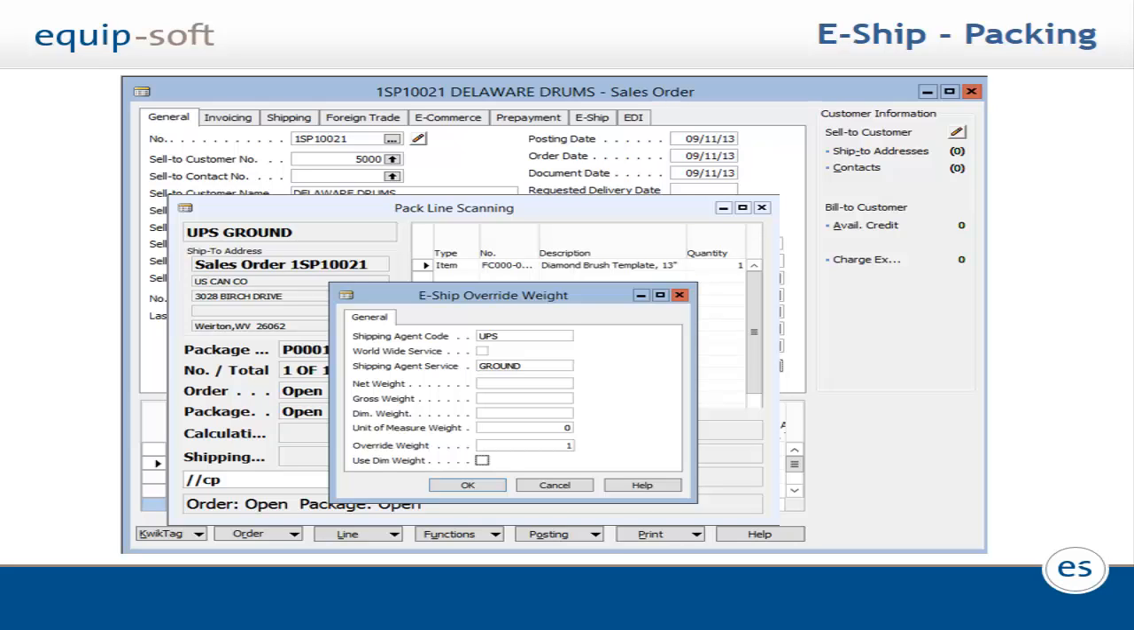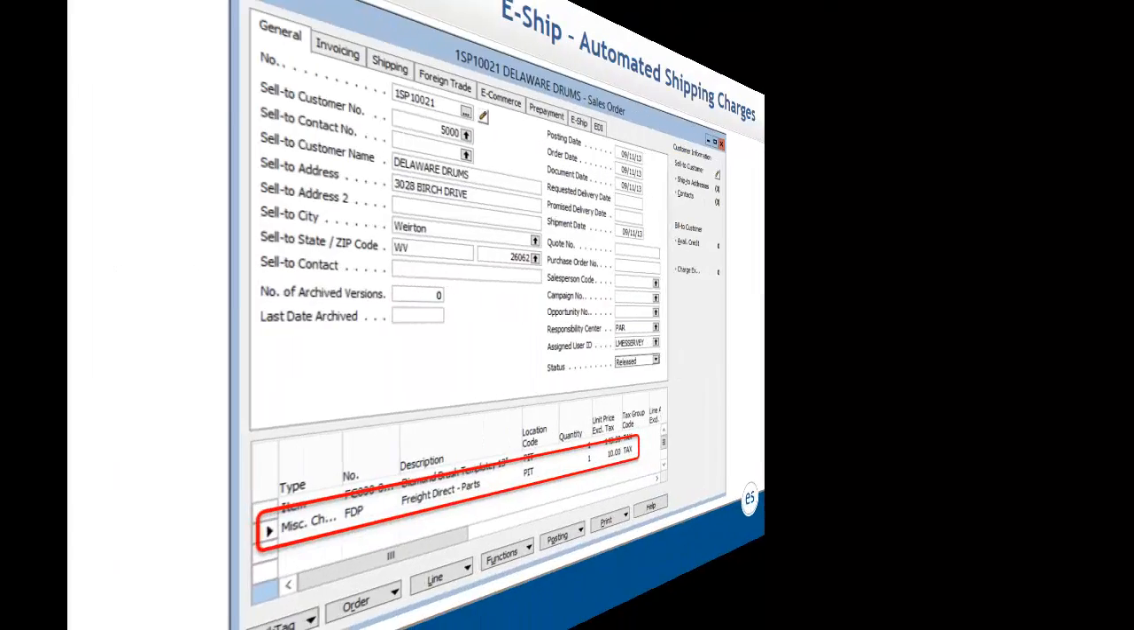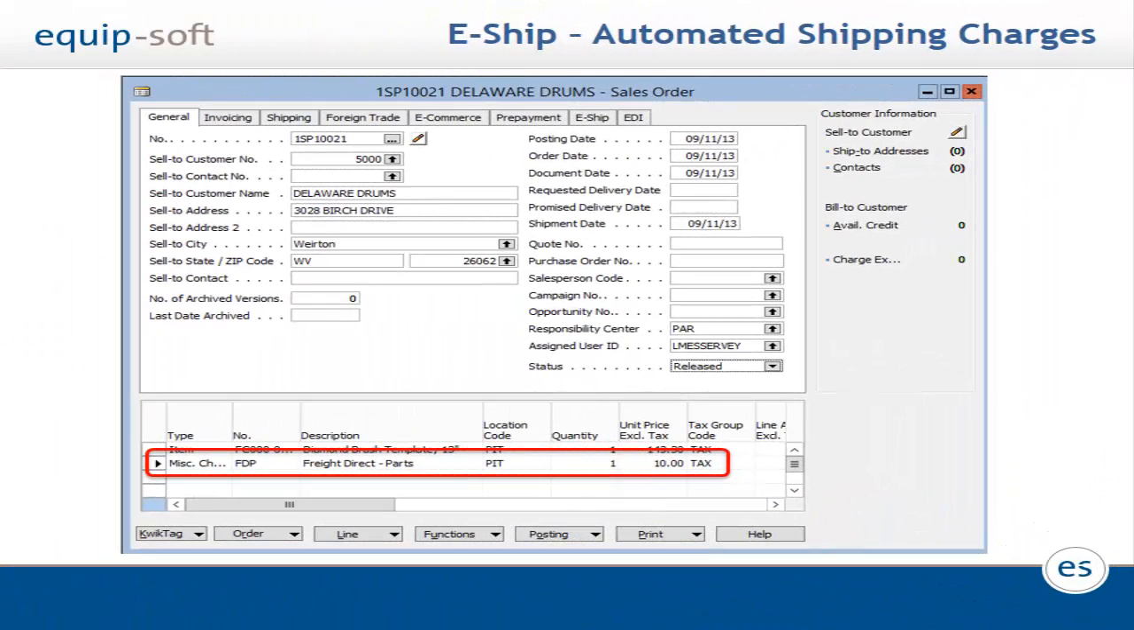What it will also do is print a bill of lading. It will also print your UPS and FedEx sticker that you can affix to the box. Of course, you would need a label printer for that. And finally, after it does that, it will also auto-insert a freight charge against your sales order automatically. Once again, it's your choice whether or not you want to mark that up further, delete the line, or add additional line items to charge your customer. So that in itself is eShip.